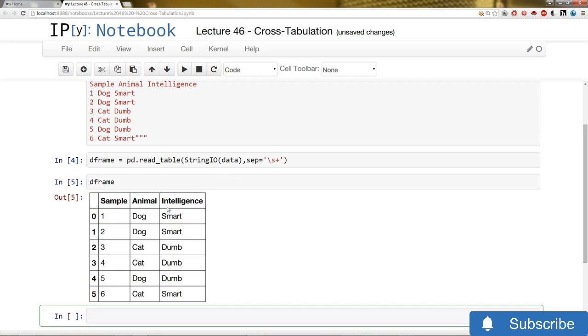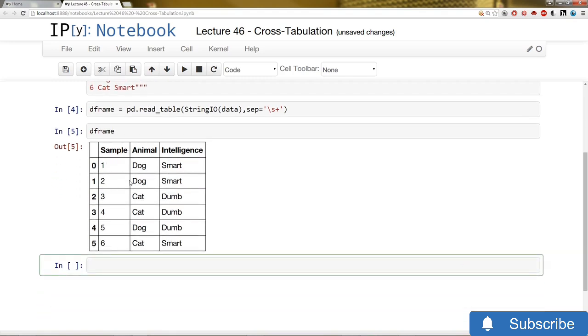Okay, and our data frame worked out well. We got our sample numbers, the animal type, dog or cat, and its intelligence. It's either smart or it's dumb. Okay, so now we can create a cross-tabulation table, and it's basically just a frequency table.